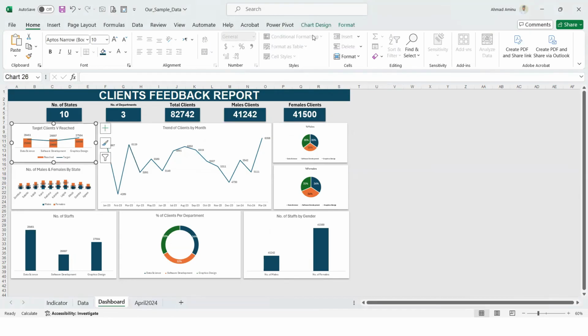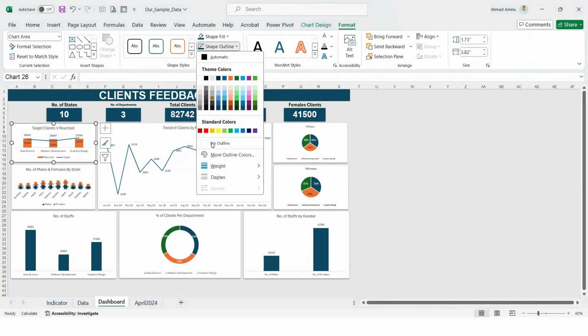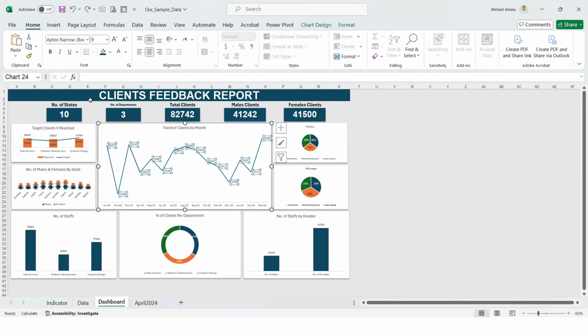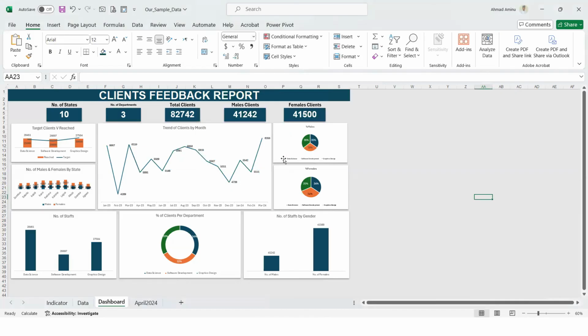And I can remove all the outlines because I don't normally want outlines. But with or without the outlines, we are okay. So don't worry about that. So here it is, our client feedback report, and this is the chart we just created. So I can bold this. Yeah, I can bold it like this.